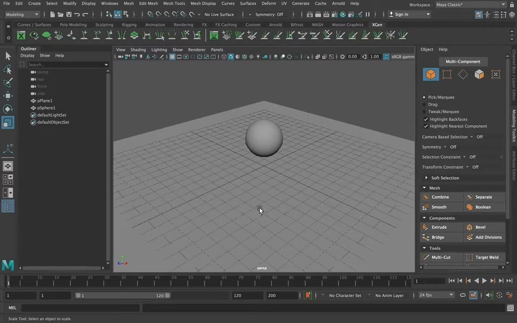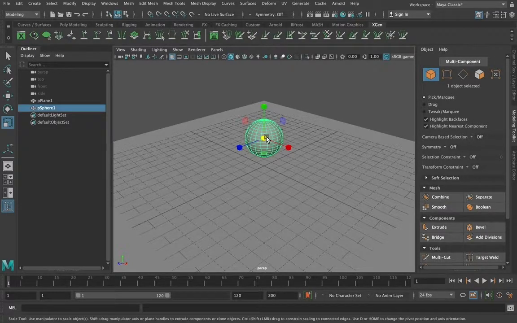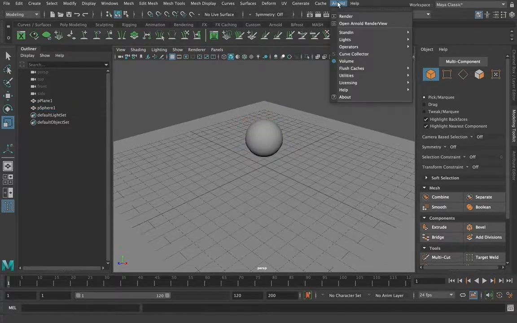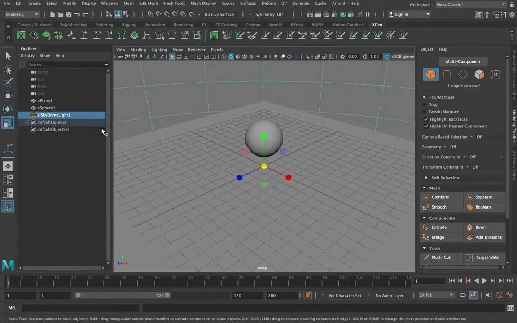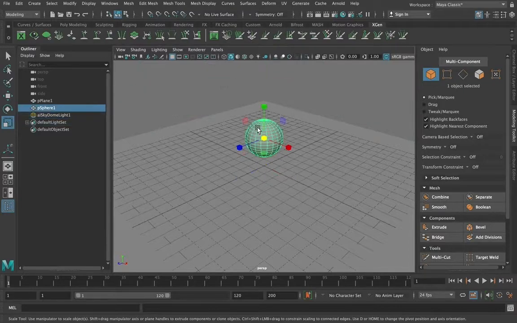Now I'll start with a basic scene and just a sphere for practice. With my sphere selected, let me create a quick sky dome light for rendering purposes. So with my sphere selected, I'm going to open up the XGen window.